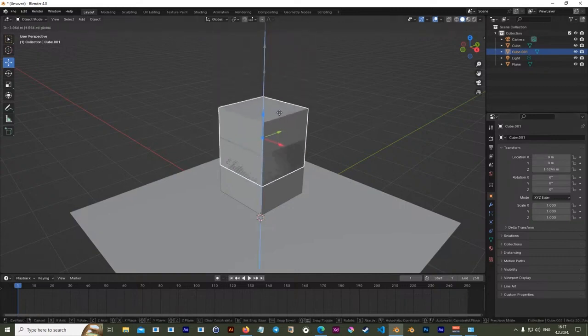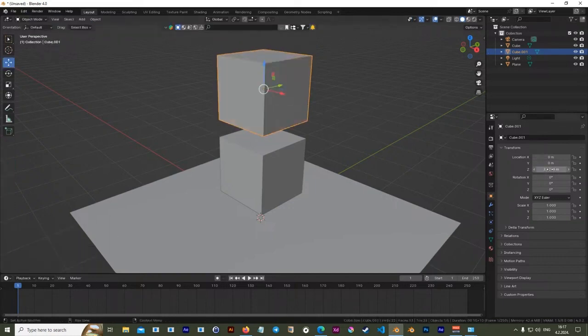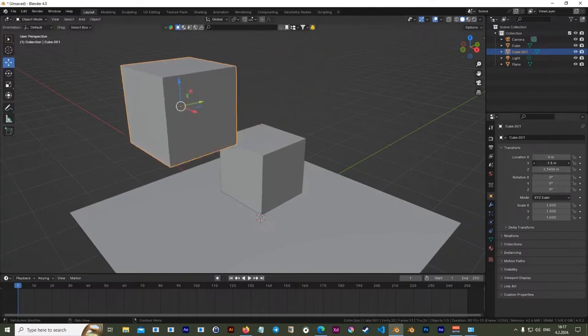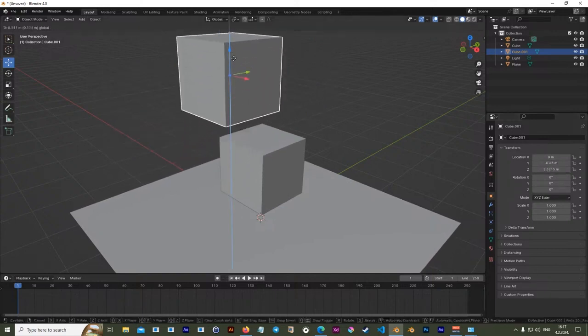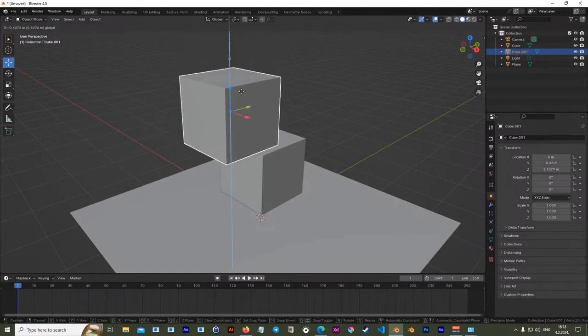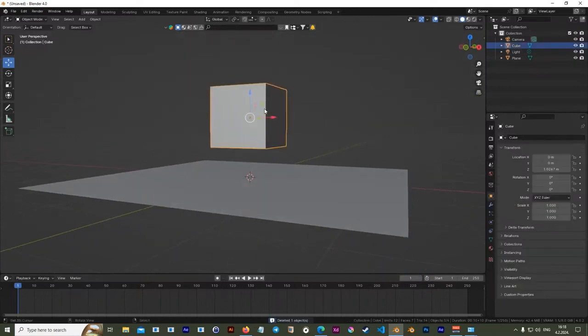You will always move your object like that. Maybe I'm wrong, but I'm not. Now, why is it like this? Z is like this. If I press Z, it's like this. Okay, forget about it. Place it on the floor.